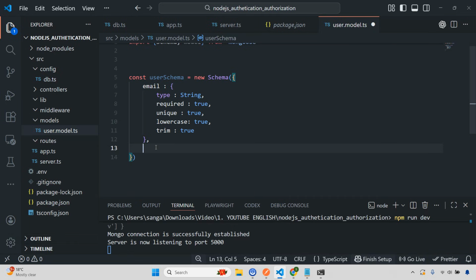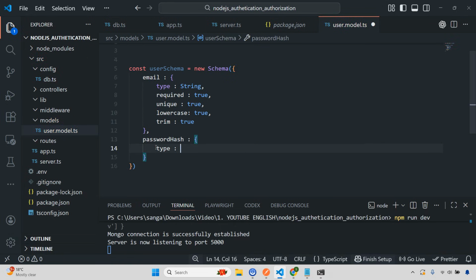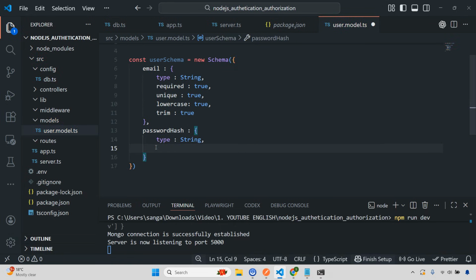Now let's take a password property. I'm going to take this one as passwordHash, and I'm going to do its type, which will be string, and I'm also going to do required will be true.